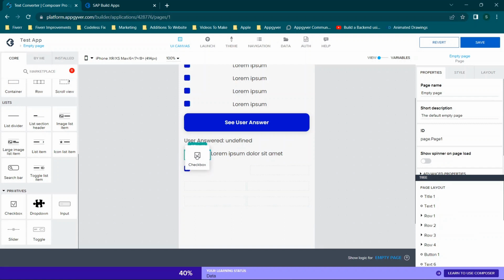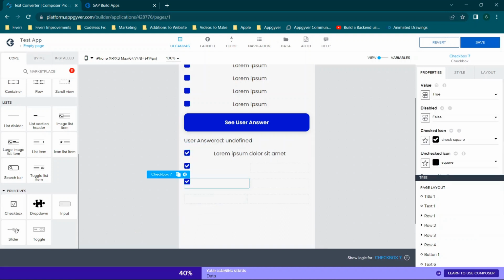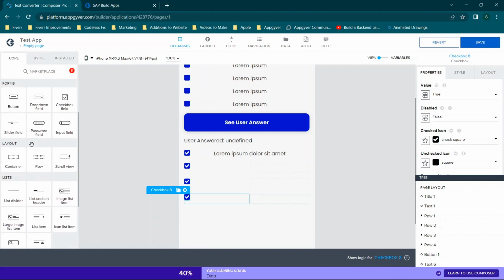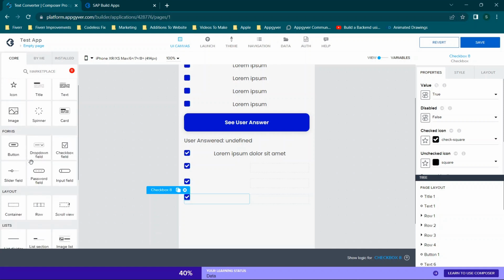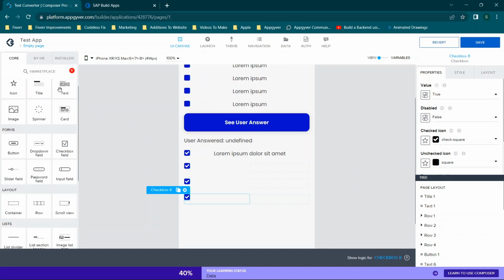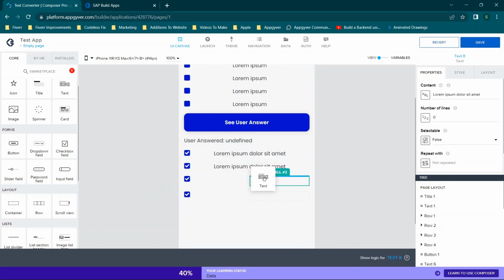So we'll just drop over 4 checkboxes, and then we will drop over the remaining missing text. So basically, when you're scrolling through on this components side, you're going to be looking for just your standard text, and we'll drop that over.